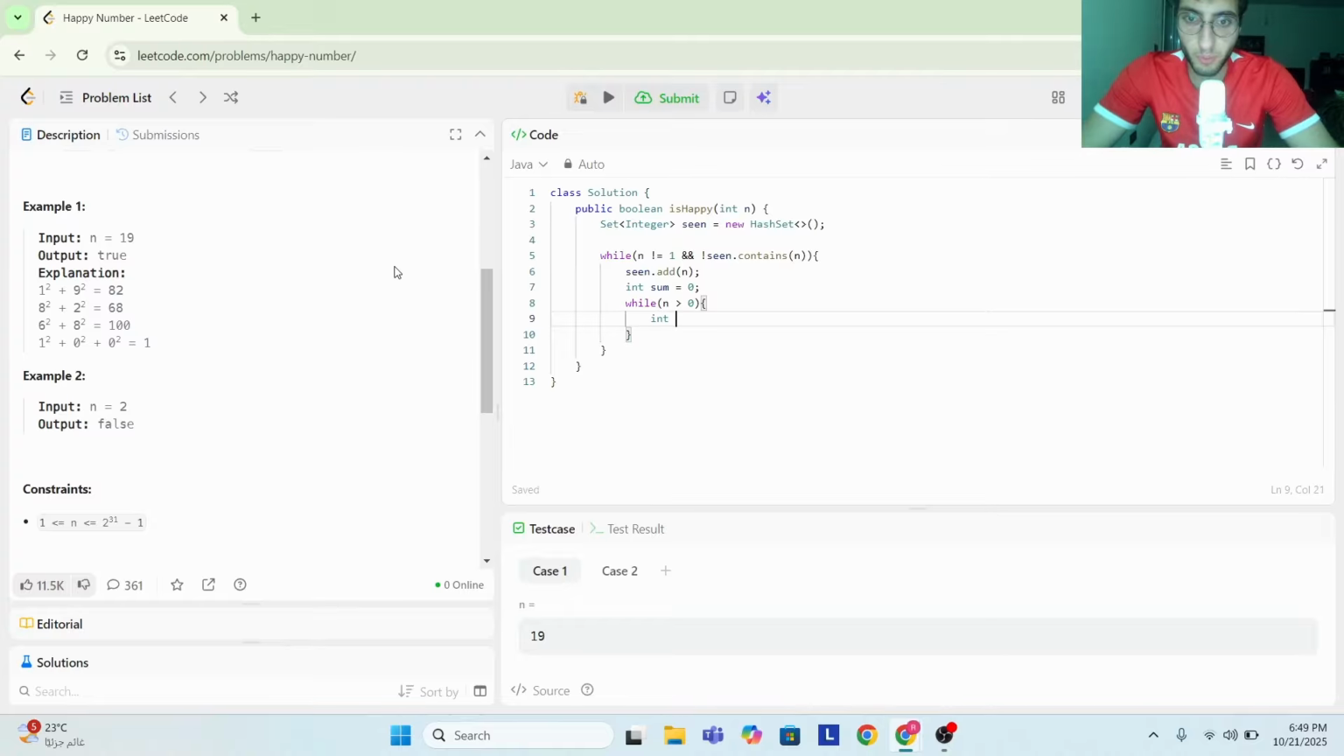So in this loop, we're going to create another int variable called digit, which is equal to n modulo 10. So let's say n is a 2-digit number. n modulo 10 will retrieve the last digit in our int n, like 82. 82 modulo 10 is just 2. Then to our int sum, which we created in the first while loop, we're going to add digit squared, which is just digit times digit. And then we're going to update our value of n to be equal to n divided by 10.